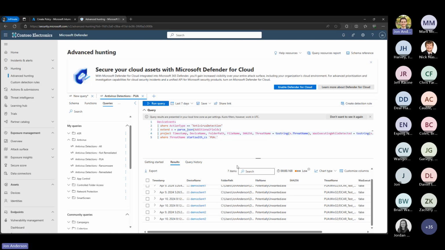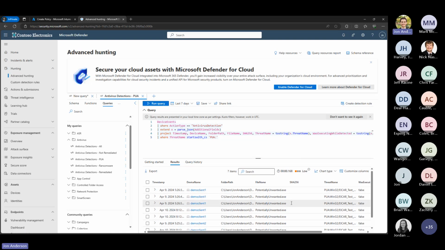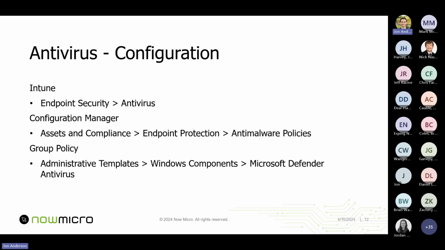And then we can dig into that information. We can add additional columns. If you don't want to edit it in this tiny little view here, you can export this list to Excel and work with it there. Which in this case, it's only 7 items. But if we're looking at a query that returns thousands of items, I would definitely recommend exporting to Excel. Okay, so that's Defender antivirus and the potentially unwanted applications. Let's go back to the slide deck here.